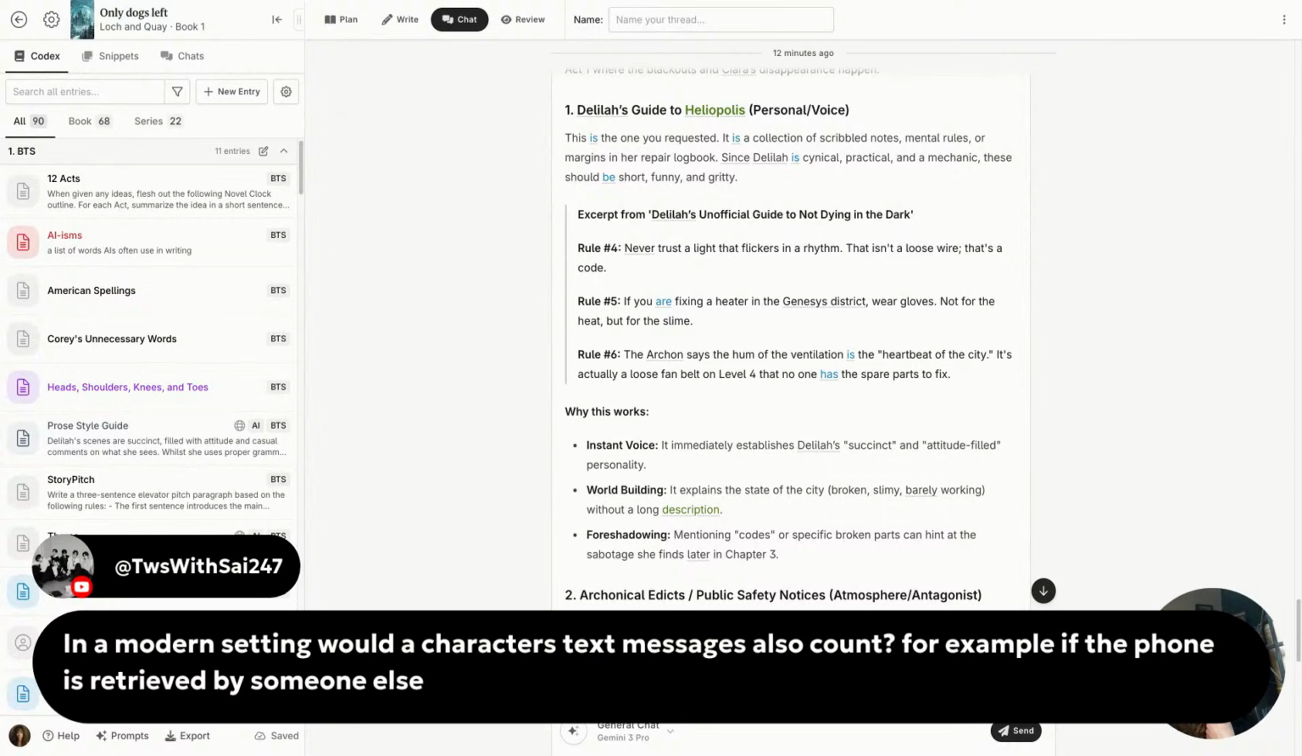Sai says, in modern settings, would a character's text messages also count? Yeah, absolutely. If a phone's retrieved by someone else, or you sometimes see these in fan fiction, if you've got conversations between characters or in a chat room, when people write, they write in a very different way to how they speak out loud. And text language has such a different vibe. Like there was this one girl at uni who always wrote in full sentences and always ended messages with a full stop. And it always seemed passive aggressive, regardless of the fact that she wasn't a passive aggressive person, but because of the way she spoke in text.